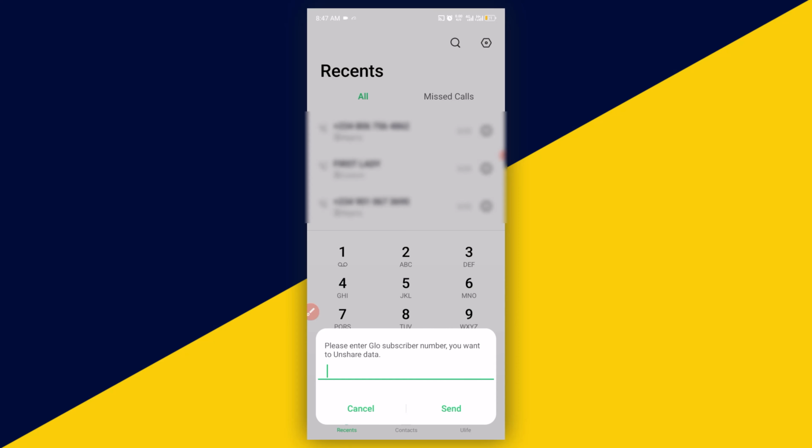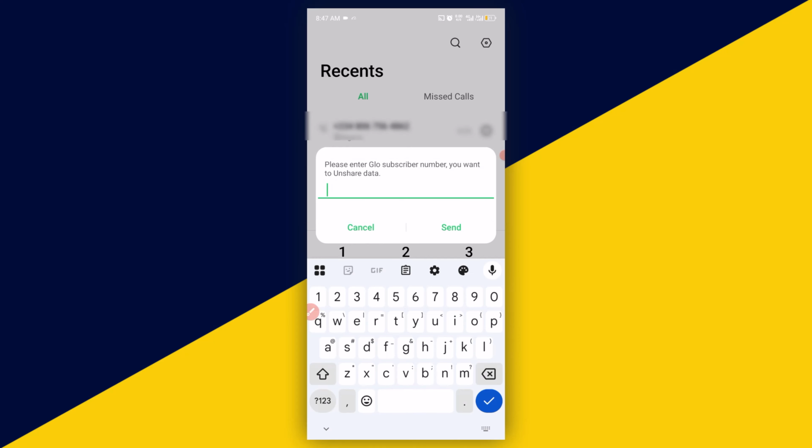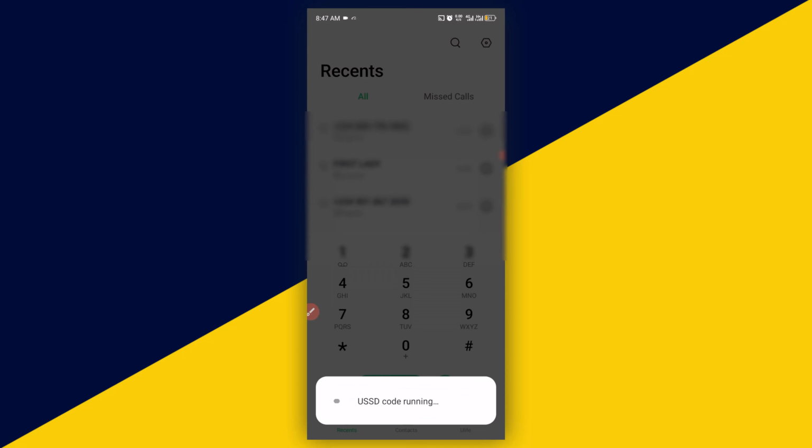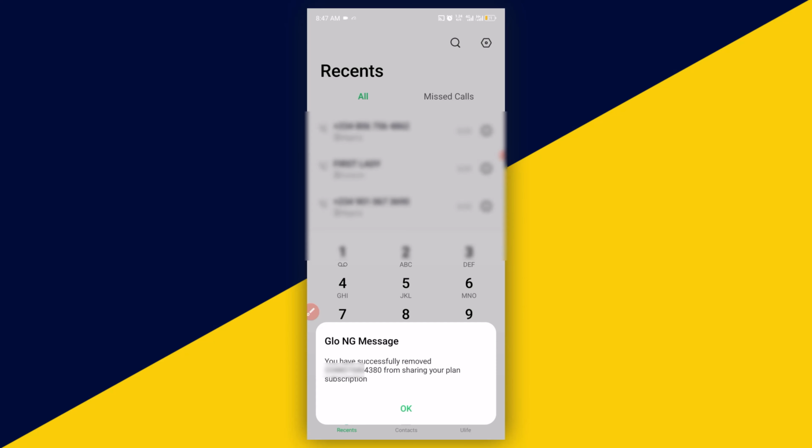Right here, what you need to do is to enter the number that you want to unshare your data from. So I'm going to enter the number right here. Once you enter the number, hit send. You have successfully removed this particular number from sharing your plan subscription.